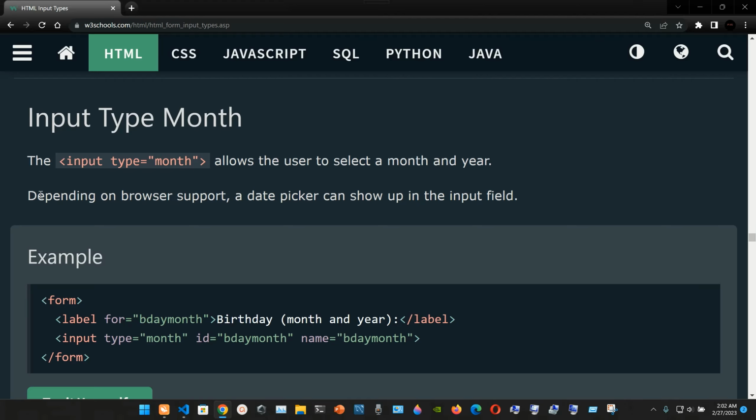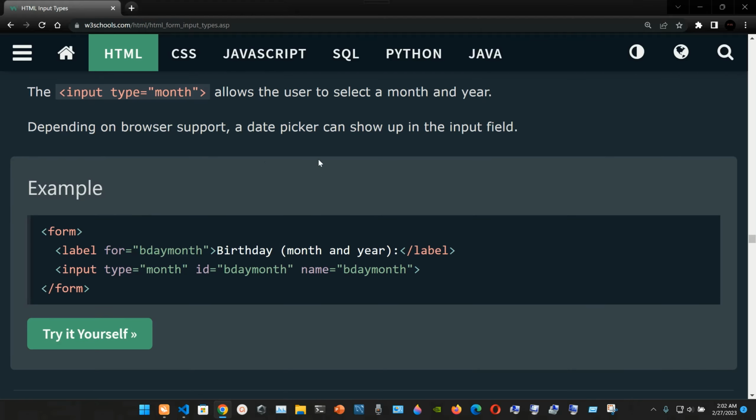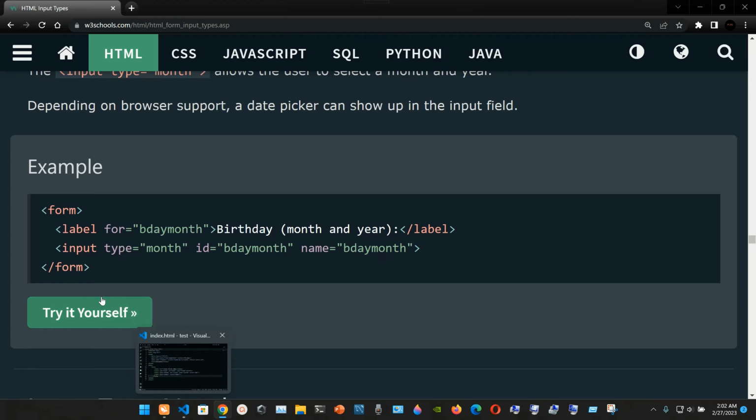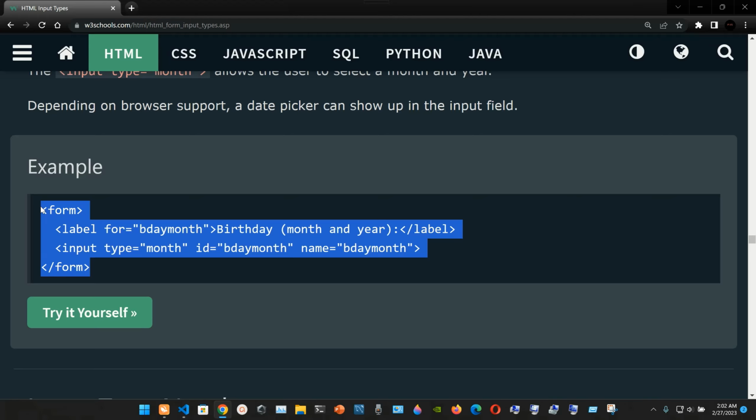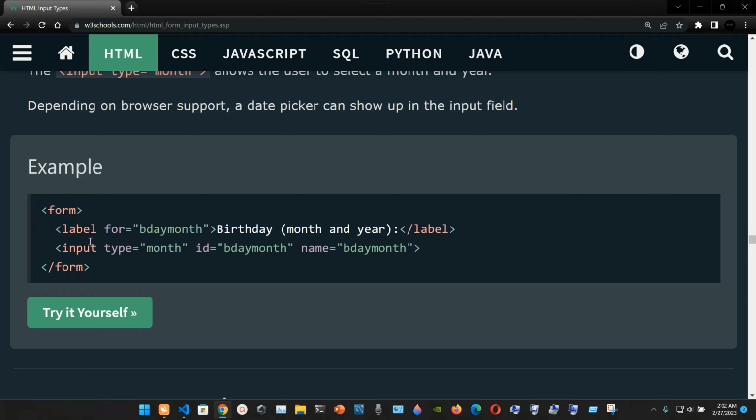The input type month allows the user to select a month and year. Depending on browser support, a date picker can show up in the input field. Again, we're just going to grab this example. We have a form element, and the label element inside of that. The for attribute is set, inside double quotes, to bday-month. The content is going to be birthday, month and year, colon.